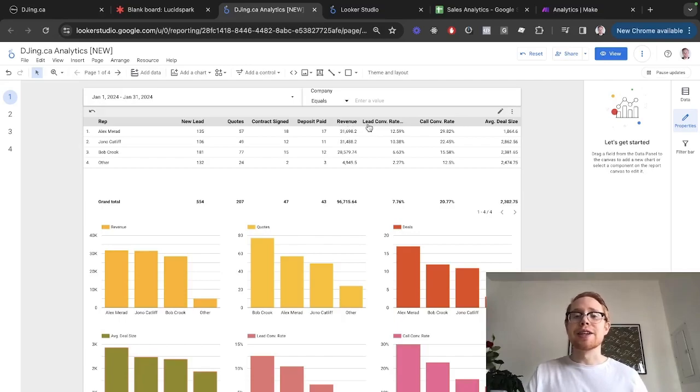What was the lead conversion rate, right? So out of the leads that they claimed, how many actually paid the deposit? What's the sales conversion rate? Out of the sales calls they had, how many deals did they actually close? And then you can see the average deal size. You can map all of this out to make beautiful graphs. This really is super quick as well.